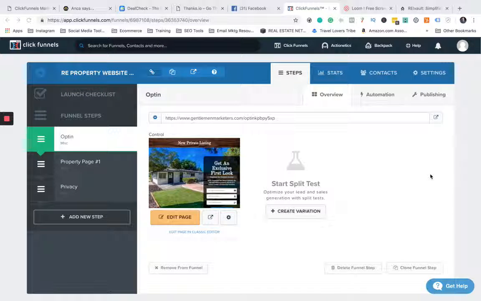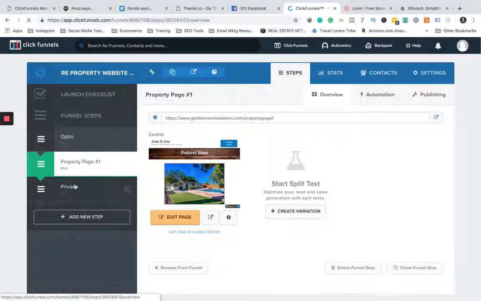All right, we're just going to dive right on into editing the first property page. As you see here, when you click on the funnel or the landing page, whichever you'd like to call it, you'll be taken to this page right here. On your left, you'll see one that says opt-in, one that says property page, and another that says privacy. When you hover over them, these are the different pages in the funnel or landing page.